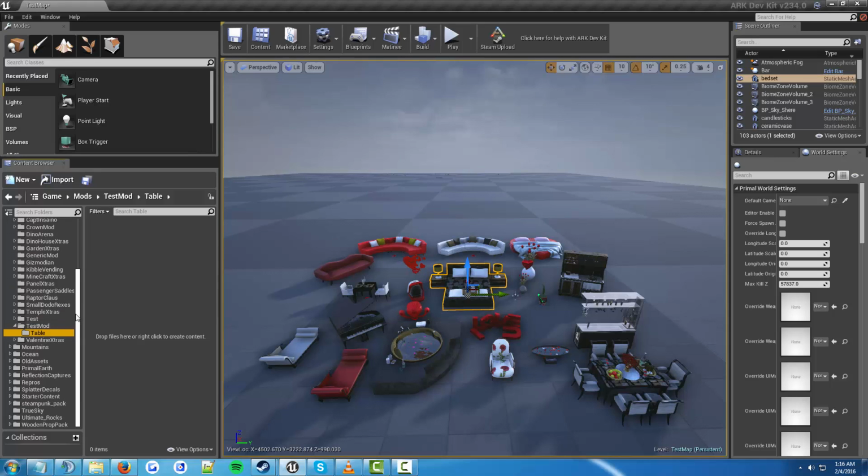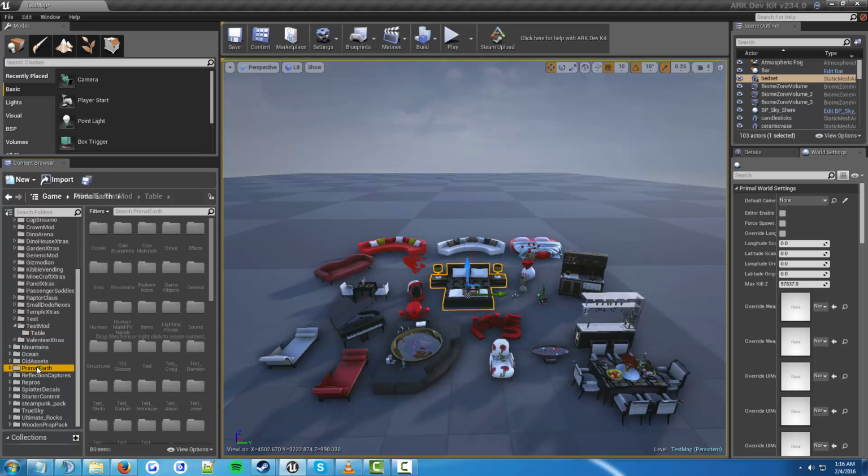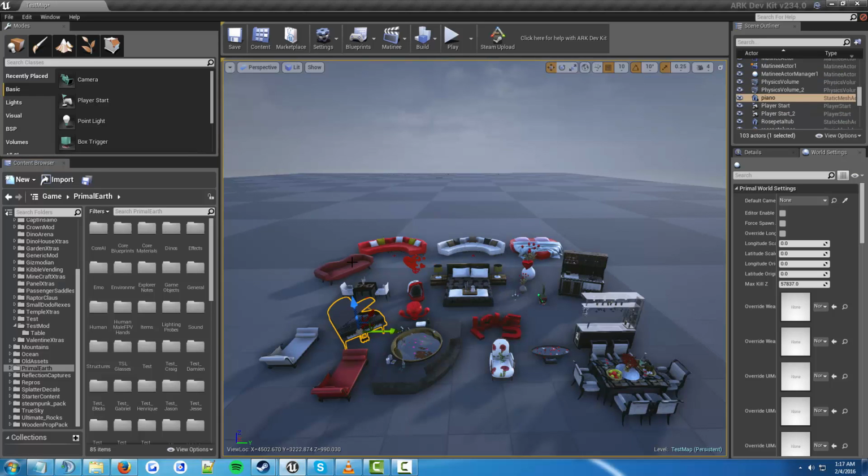Alrighty, so to get this going, we need to get three files. We're going to navigate to the primal earth for this. Since there's already a table in game, we're just going to go ahead and edit that one. You can definitely import your own static meshes or models, like what Car Wash has done with all these different Valentine's models. You can import different things. We'll touch on that in another video, but for now we're just going to edit something that's already in the game and make our own object from it.